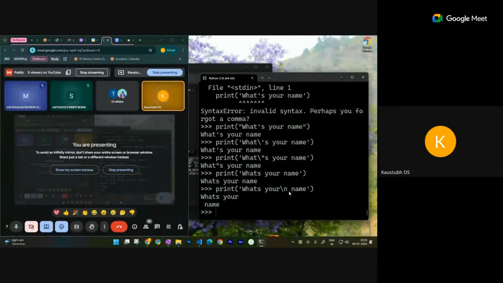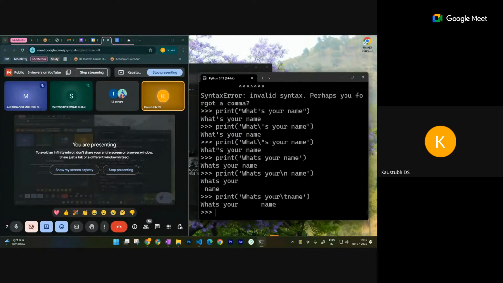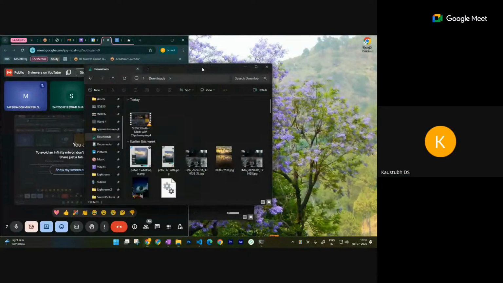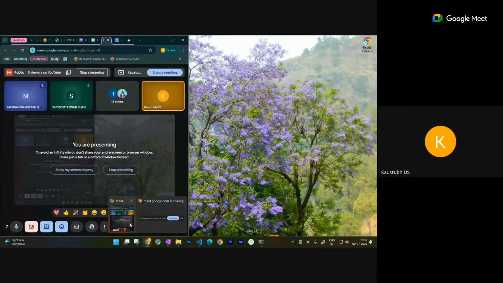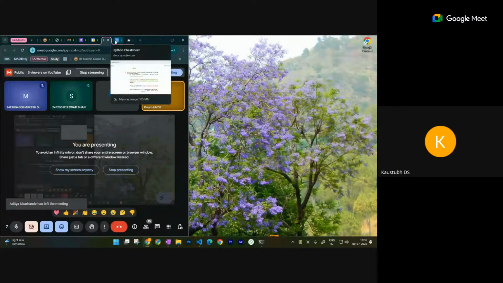And if you want a tab, then backslash t gives us 1, 2, 3, 4, 5, 6. We got 6 spaces right here where we had the backslash t. These are ways of escaping characters. Now going to the cheat sheet.